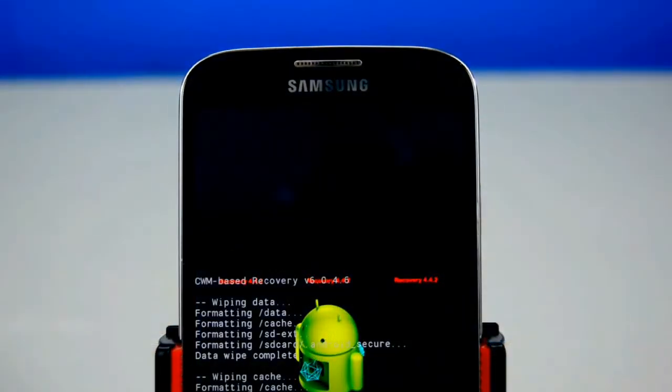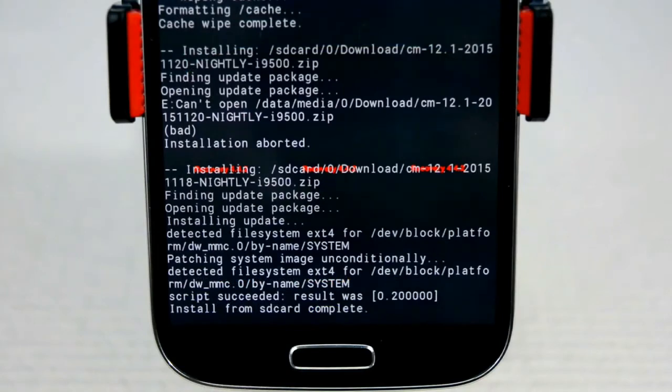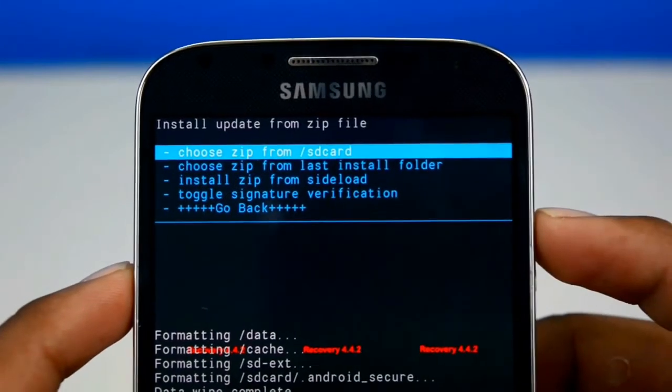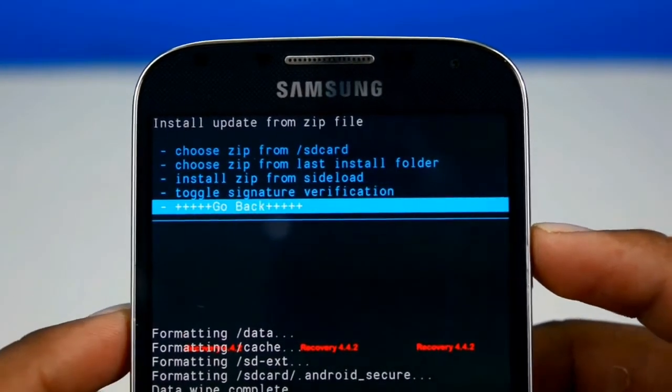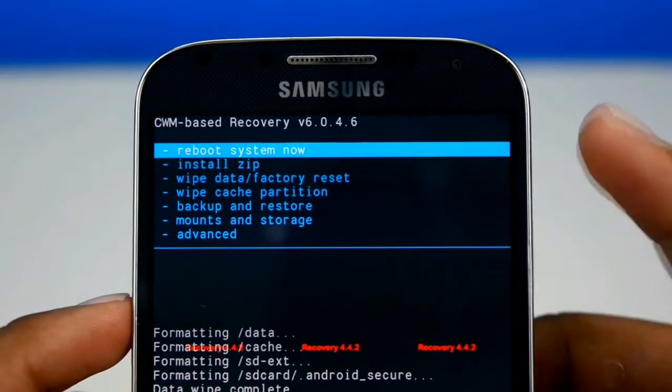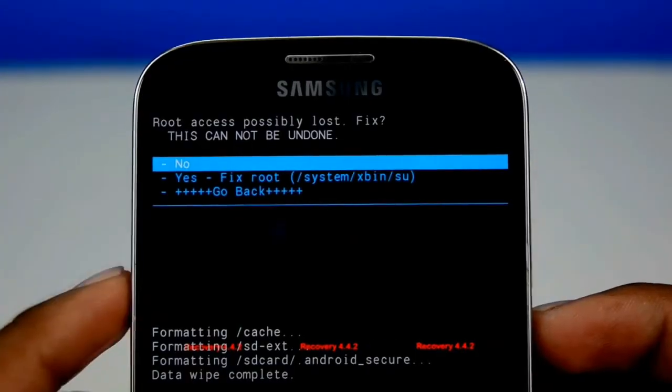Depending on the size of the ROM, the flashing can take between 2 to 15 minutes. So grab a cup of coffee, sit back, and during the entire process, do not touch your device or fiddle around with it. Alright, the flashing is successful. It only took about 3 minutes to flash this ROM on my phone, and once flashing is completed, simply go back, go to the top, select reboot system and hit yes.